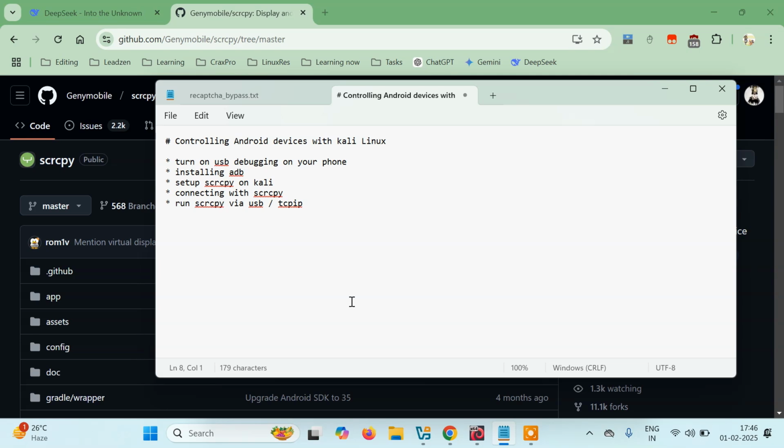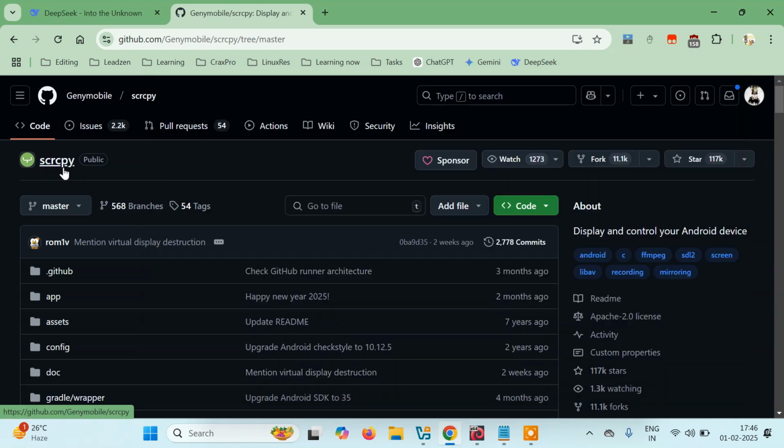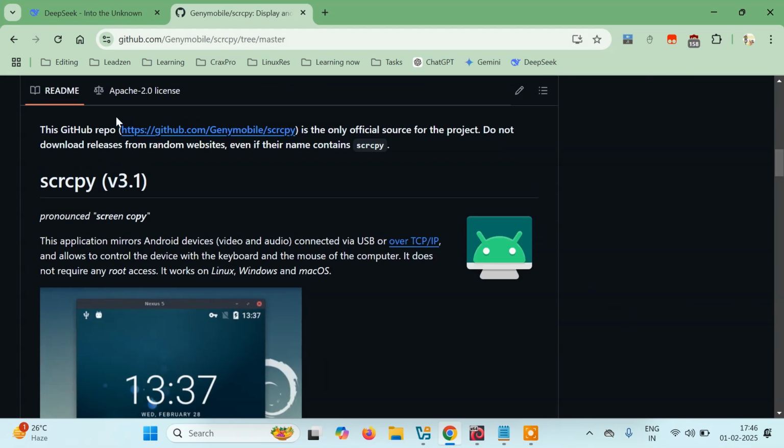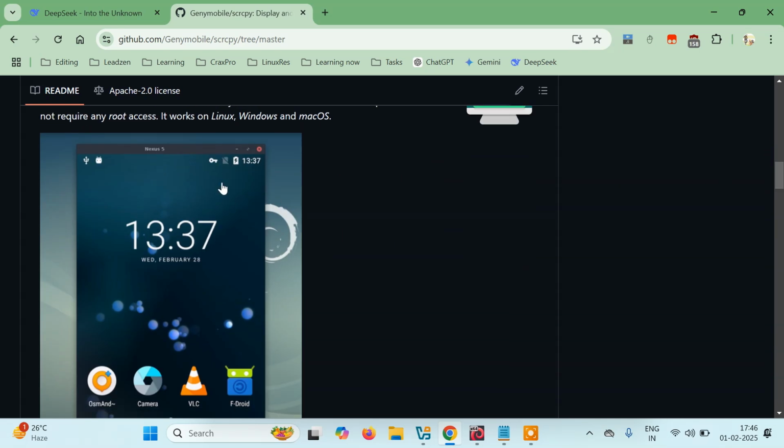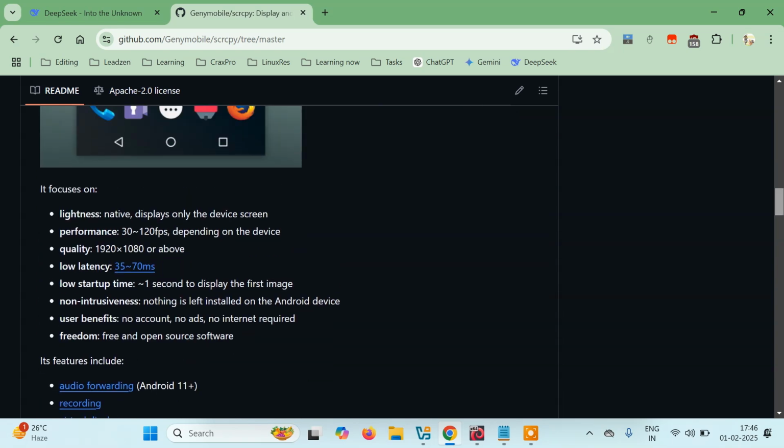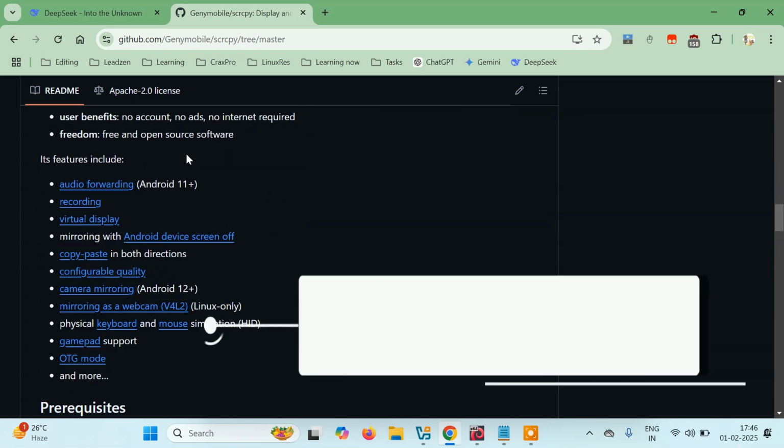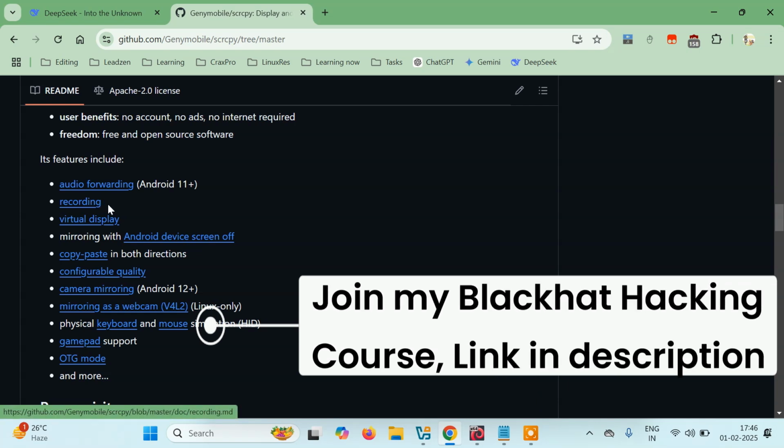For that we'll be using a tool called Scrcpy. Here this is the GitHub page of this tool, and it is pronounced as screen copy. Using this we can get the entire content of your mobile phone on your Kali Linux. You can control it as well, and it has several features. It can do audio forwarding, record, display, mirror your device, copy paste, and all of these things which are written here.